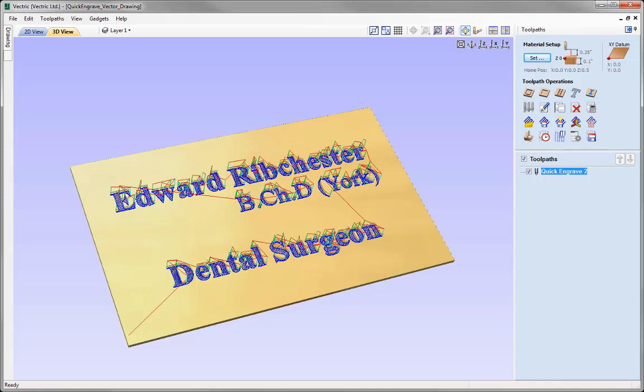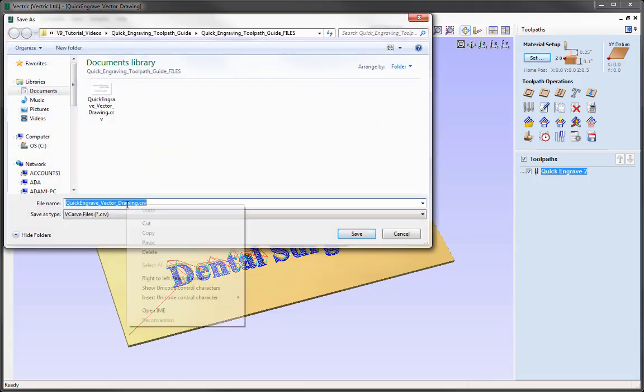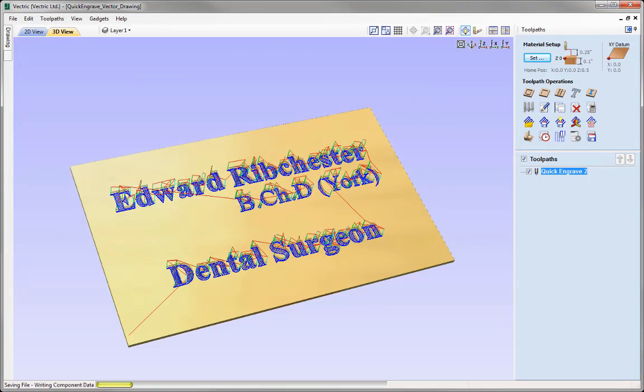So let's just save this file. So we'll go to File, Save As, and then in the Project folder you can find this file, Quick Engrave 2D Toolpaths. Press Save and you can access that from the Project folder.